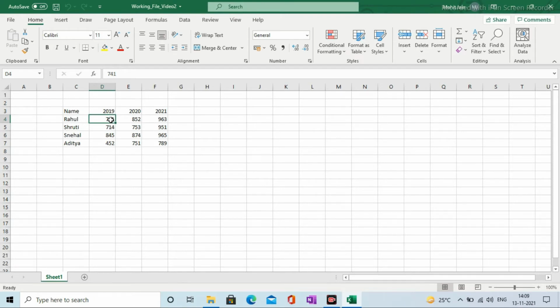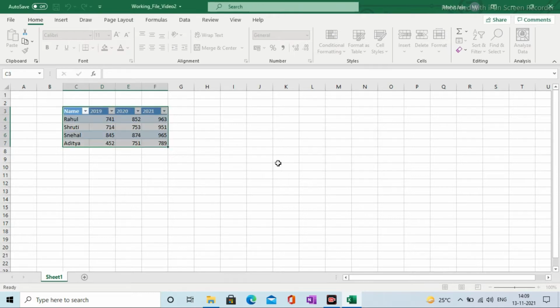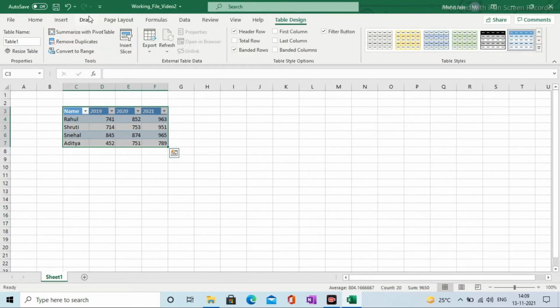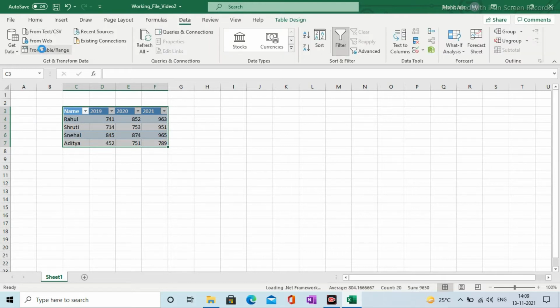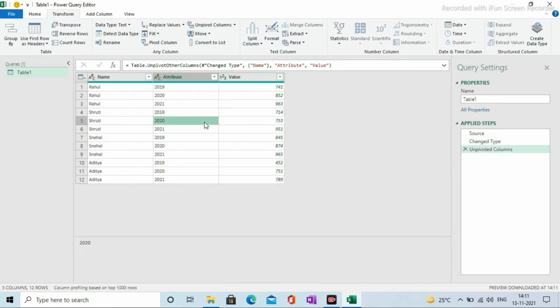So first let me perform the steps I have done previously. So here are the steps we have done earlier. So these are the applied steps. But post doing everything, we have to save our file because we want to use the same applied steps for the next month or the same set of activities we require to do.